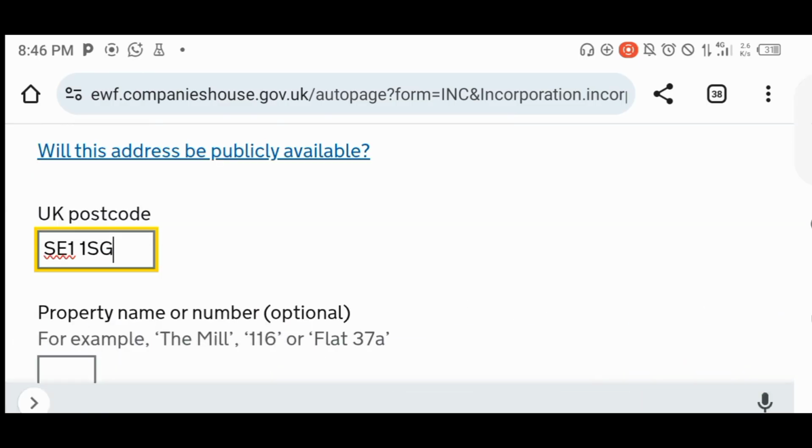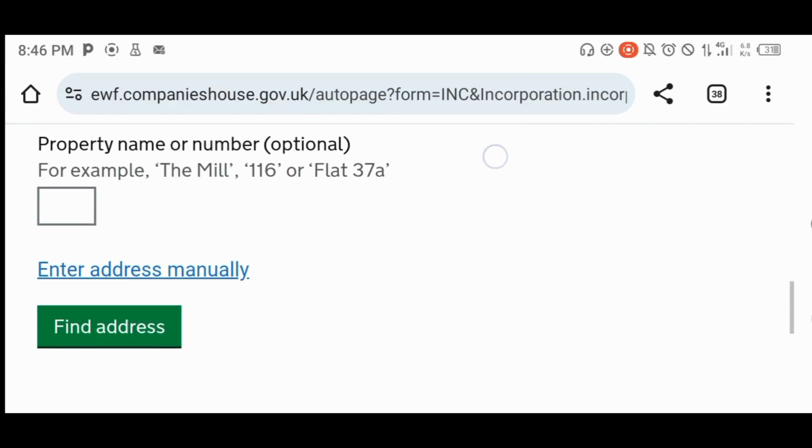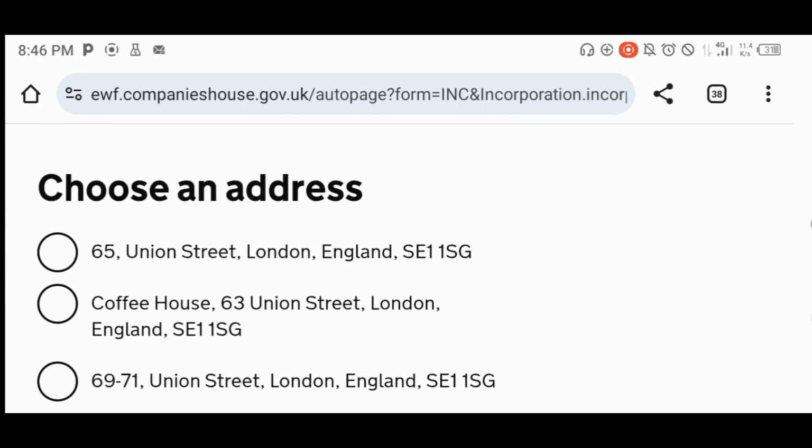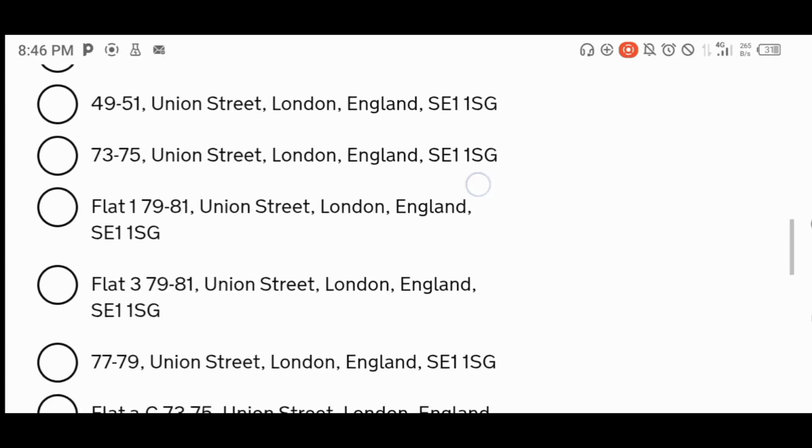All right, so just find the address that matches the postcode and choose that. Okay, 65 Union Street, London. Then save and continue.